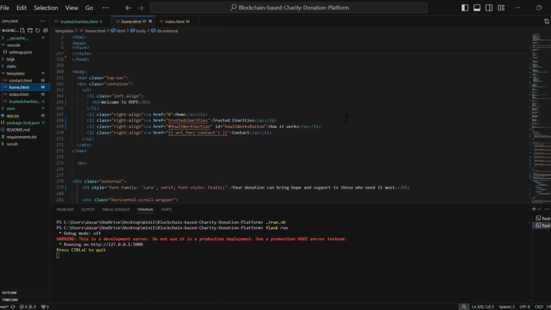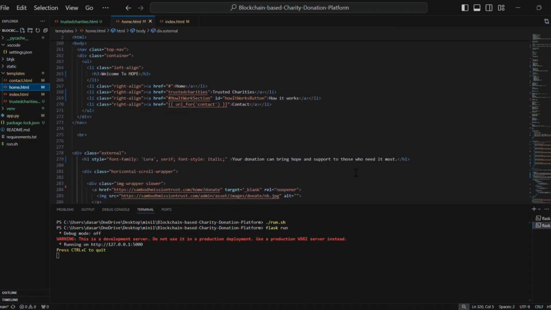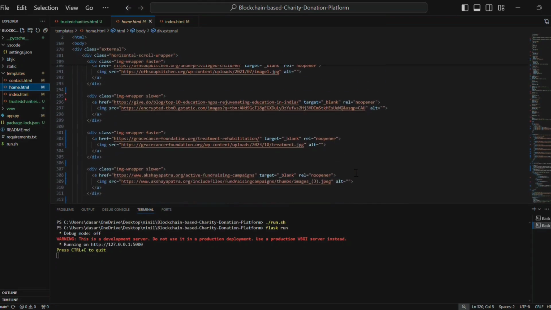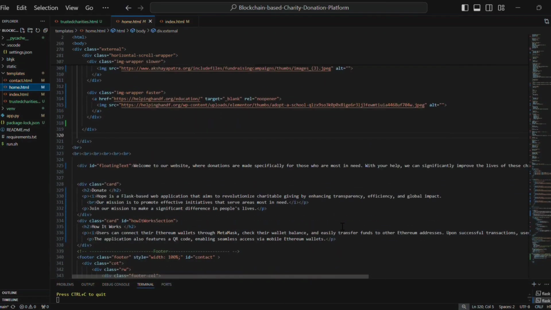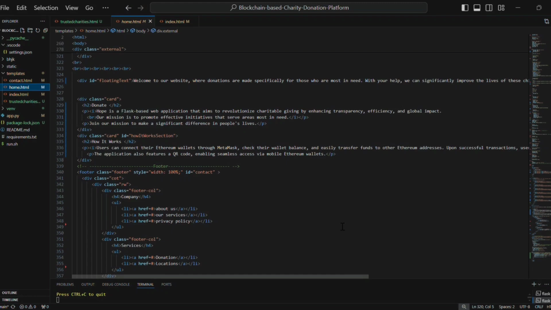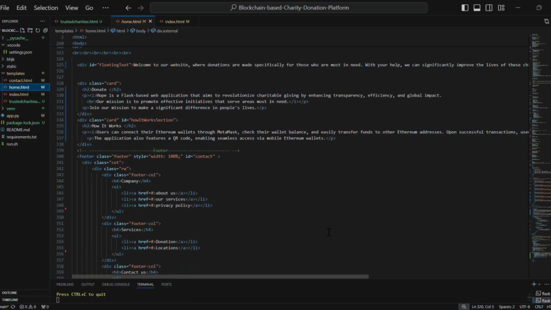Homepage. There is a fixed navigation bar at the top of the page. It contains links to different sections of the website, such as home, trusted charities, how it works, and contact. There are two cards between scrolling sections titled Donate and How It Works. These cards provide information about the project, its mission, and functionality.